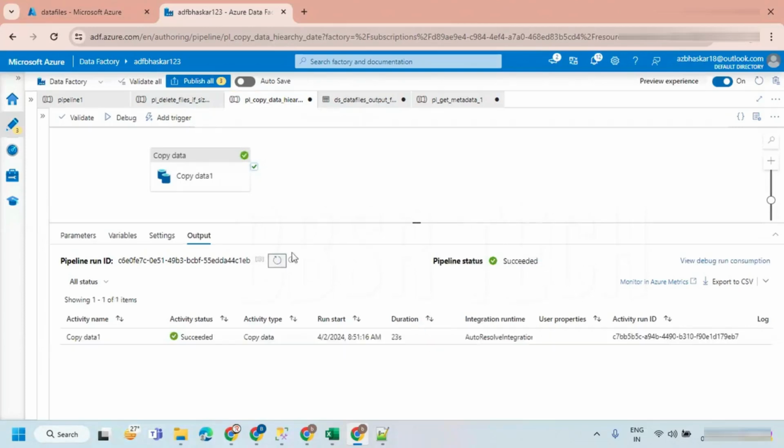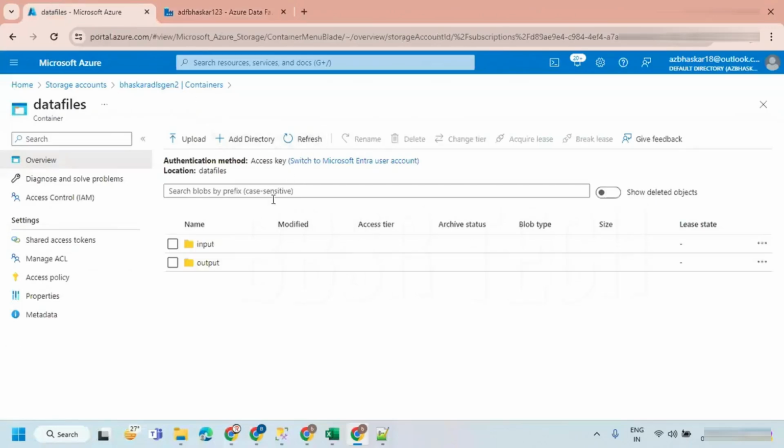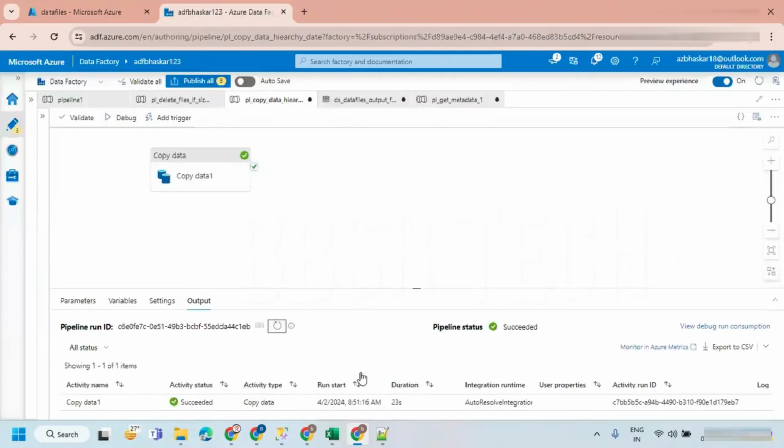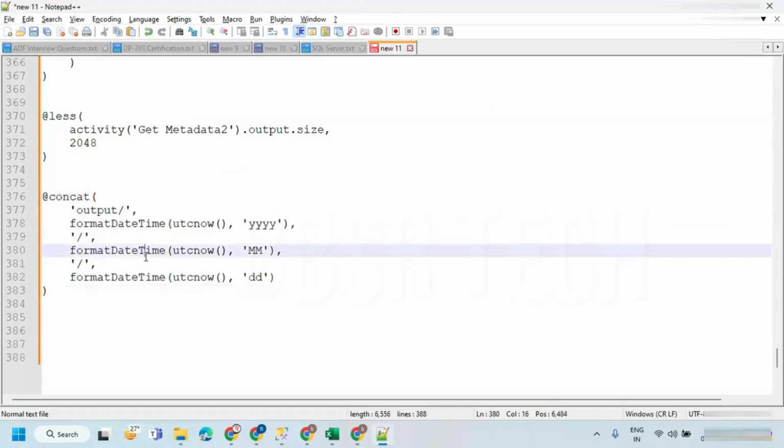Now it is succeeded. Let's go and see the output folder. In the output folder, 2024, inside 2024, 04, inside 04, 02. Inside that I have customer.txt and employee.txt. So if you need the same extension, then you have to use a ForEach activity. Okay, so it's same to same. File name also you are going to pass. So you can try in that case.